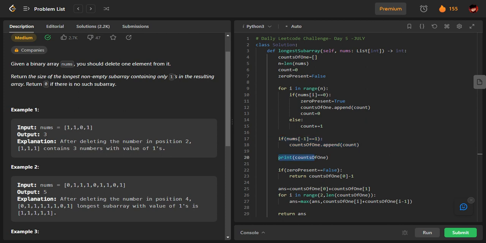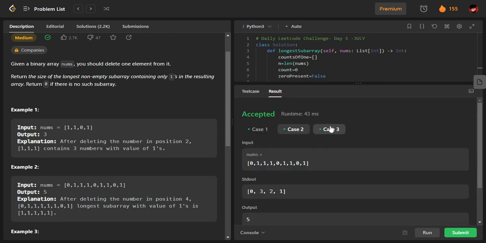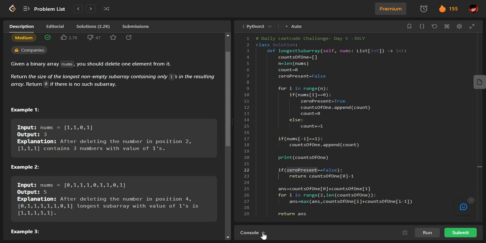Now comes the condition. If zero present equals false, that is, there is no zero present, what will happen? The array which I'm maintaining will have only one element, which will be the length of all the ones. I have to simply subtract one from it and return it. That's what I'm doing if there are no zeros present.